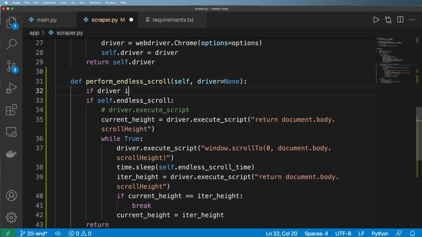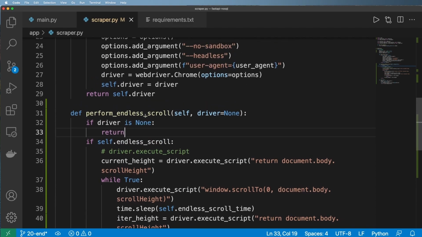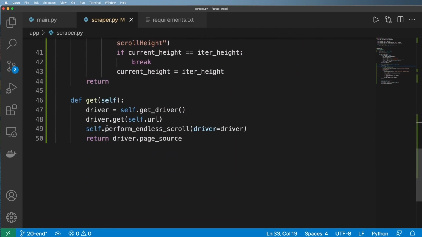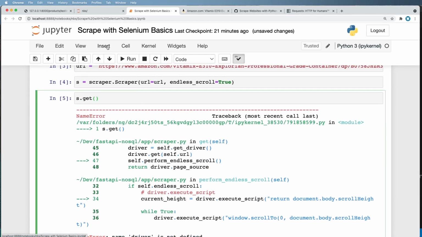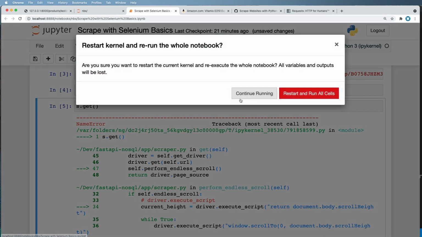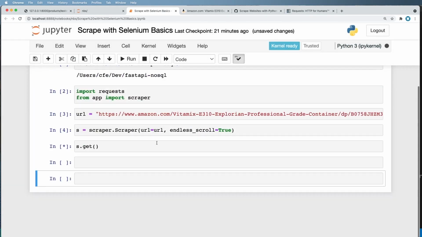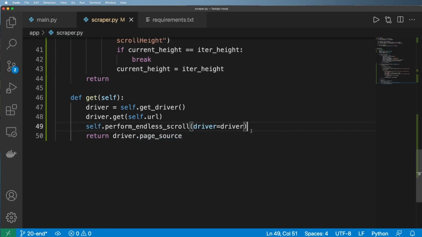And in this case, if the driver is none, we're going to just go ahead and return. Big part of that is that we want to make sure that we're performing this in the scroll when there's absolutely a URL that has already been accessed. There's a lot of other tests we could do for that one as well. I just wanted to make things as simple as possible for us. Okay, cool. So now it's actually time to parse out this data.